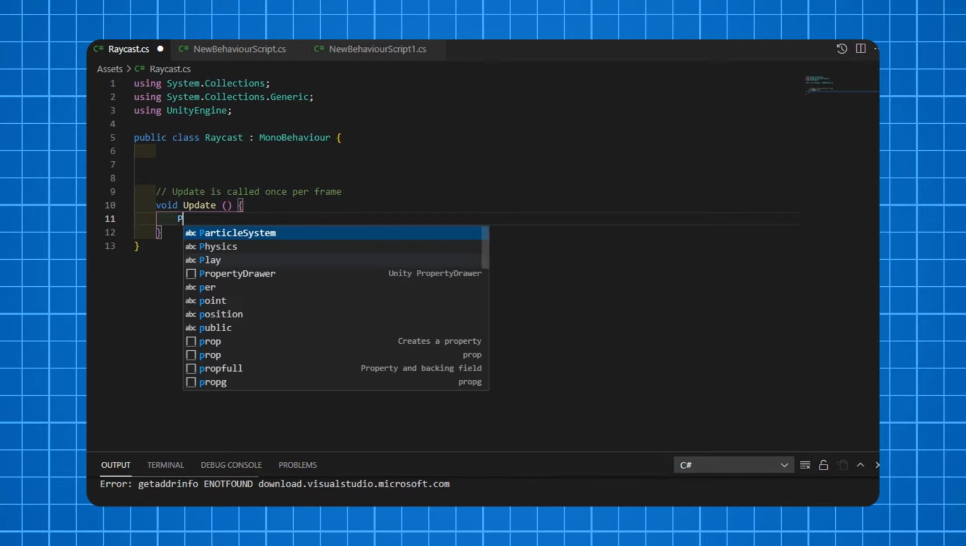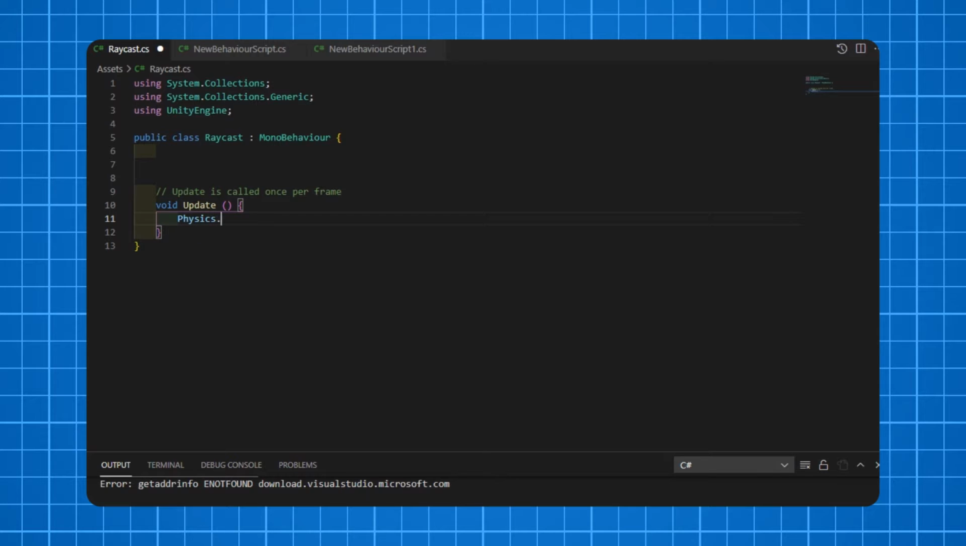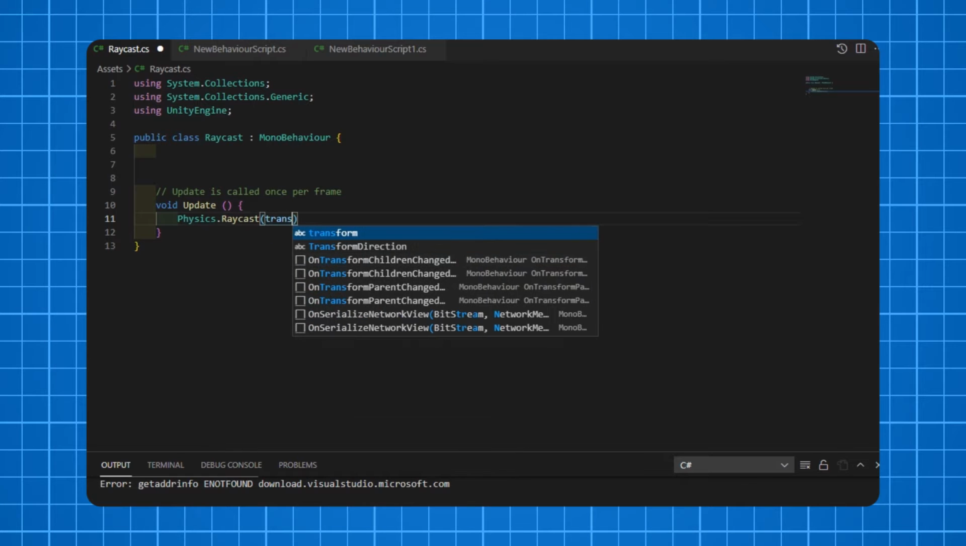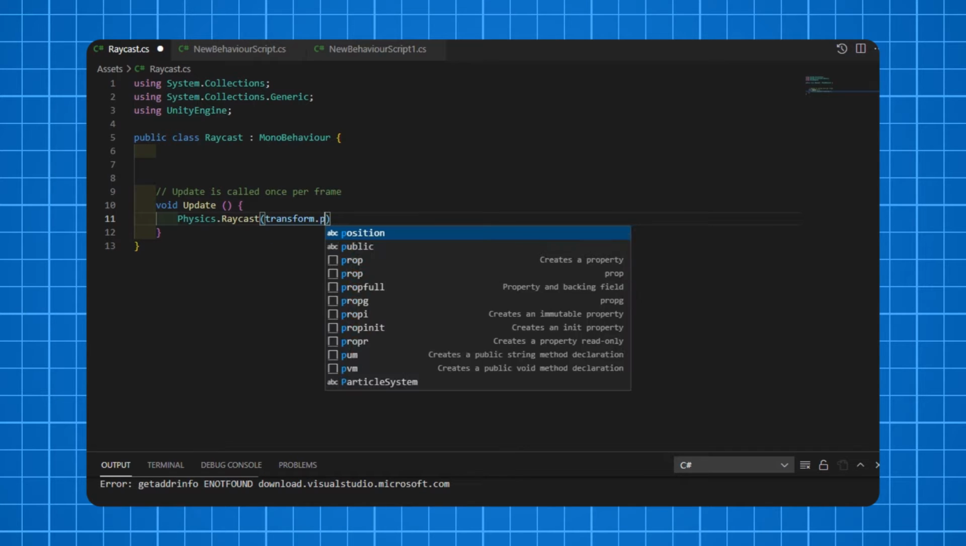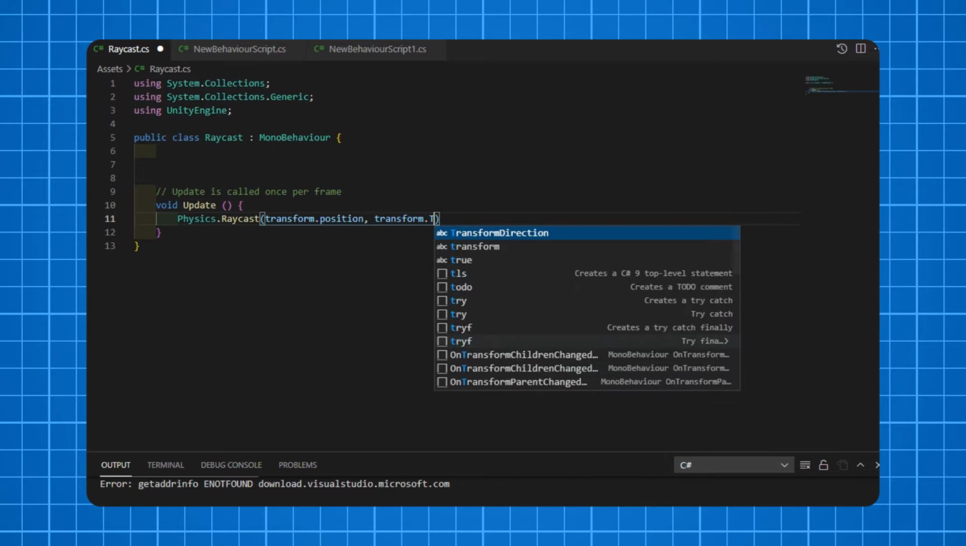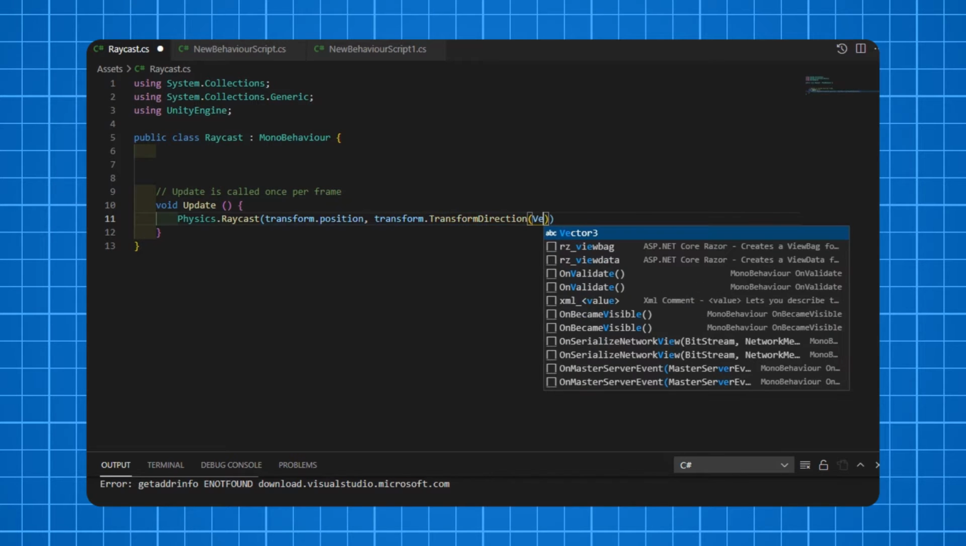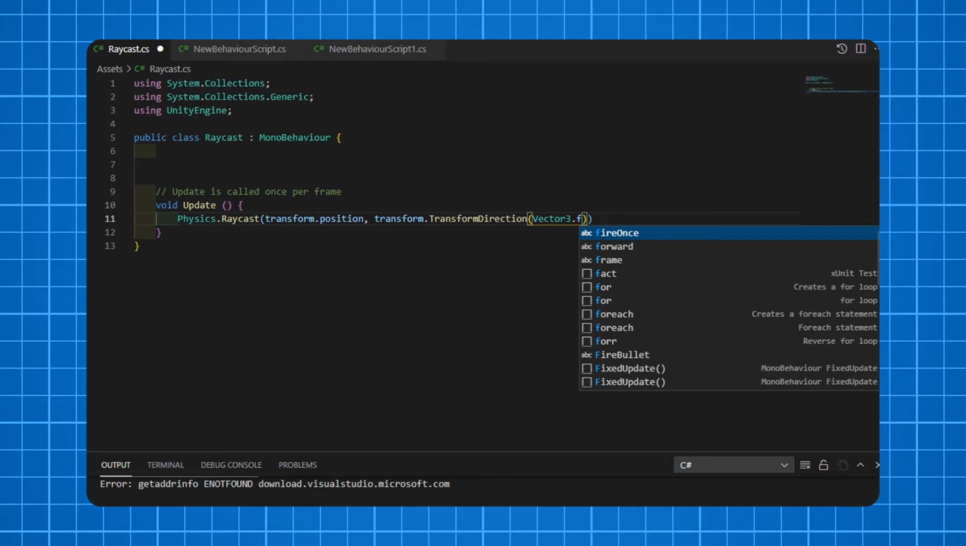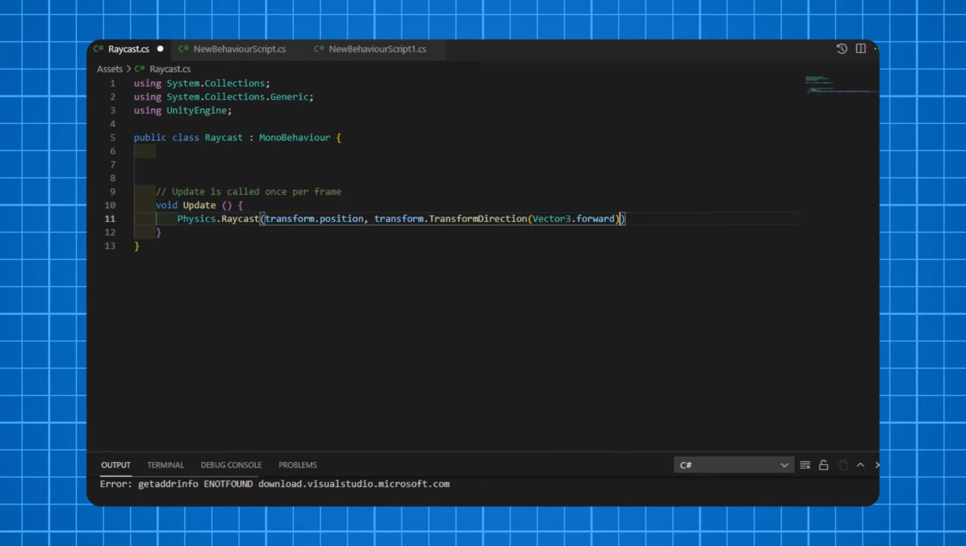For that, type Physics.Raycast and inside the bracket we're giving our first parameter, which is the position where our ray should start. I'm typing transform.position here because I want the ray to start from the same game object I'm gonna attach this script to. Next parameter is direction. I'm giving Vector3.forward here, which will go in the direction where the Z pointer is pointed. Okay, we have given the start point and the direction.